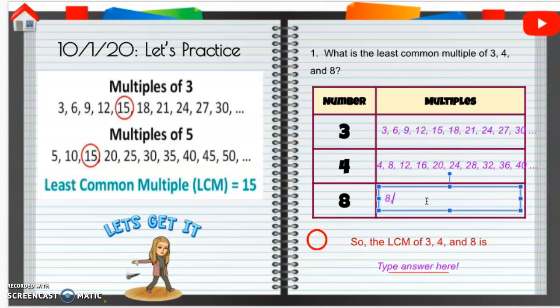So let's find the multiples of 8. We have 8, then 16, and then 24, 32, 40, 48, 56, 64. And actually, I'm going to stop there so that we don't run too out of time. There we go. Okay, so now we have multiples for 3, 4, and 8.